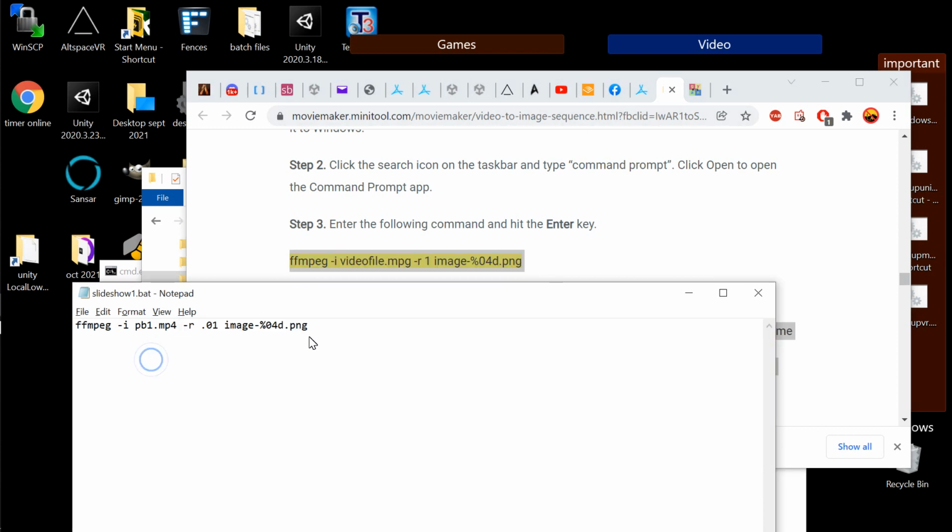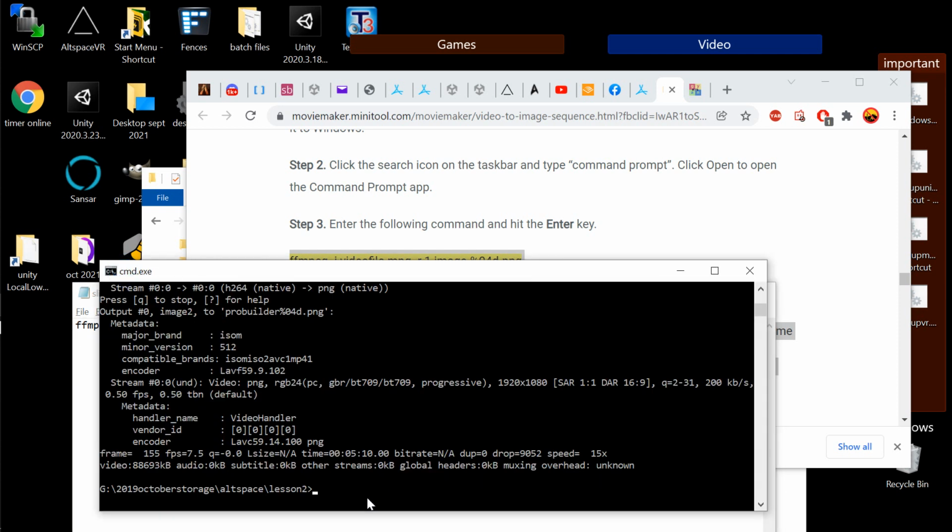So here it is. I made it into a batch file, but that didn't really work, because it used the name of the batch file. So you have to go into the DOS prompt or the command prompt. You create a shortcut on the desktop called cmd.exe, and that gets you in. And then the command I used, I did one for probuilder.